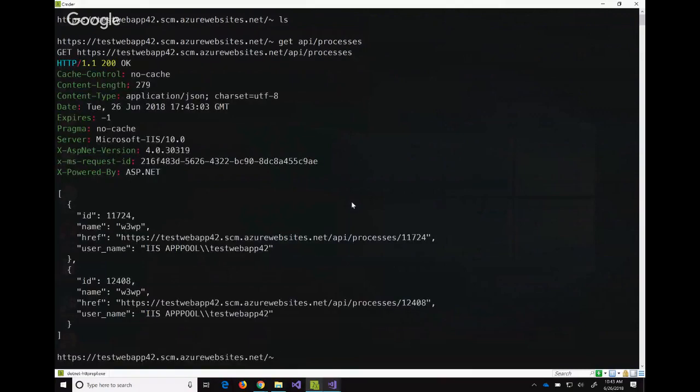I can do things though, like get, what is it, API/processes. There's the processes that are running in my Kudu site, right? Whoa. Oh, right, because those are just exposed. Because they're just exposed once I'm authenticated to the Kudu endpoint, right? Wow. That's pretty cool.